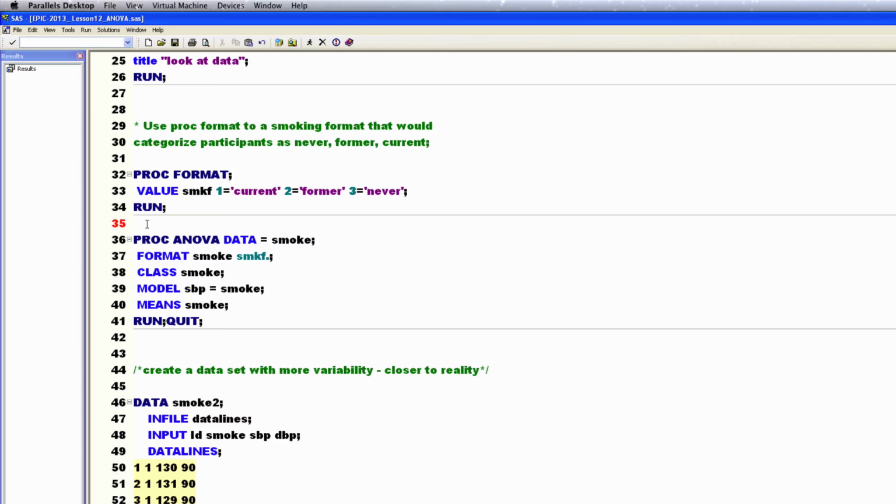So in proc ANOVA, we're running an ANOVA. It's a procedure. So again, we start with proc, specify the name of the procedure, and the data set on which you want to run that procedure. We're using the temporary SAS data set named smoke that we created just above. Then I'm adding a format statement so that I can apply this format created above to the smoke variable, which is the explanatory variable of interest. And I'm doing that simply to make the output more readable so I remember who the current and the never smokers are.